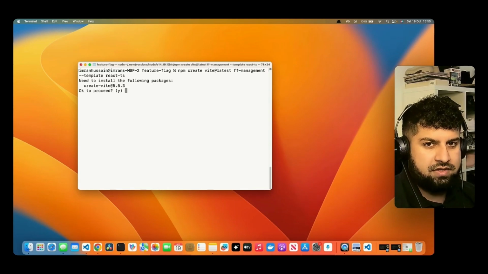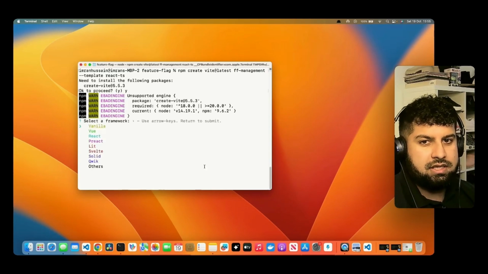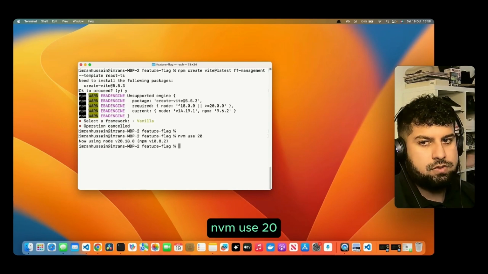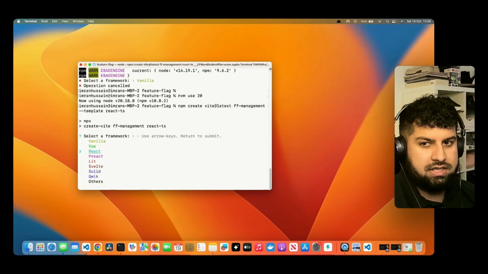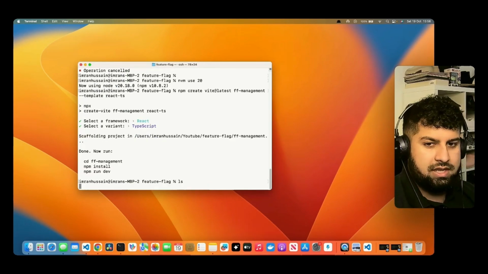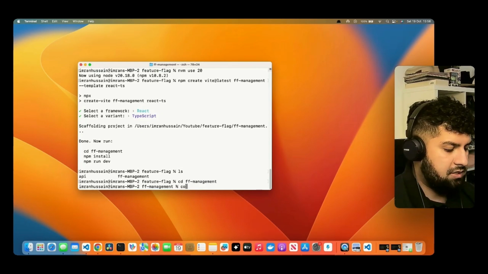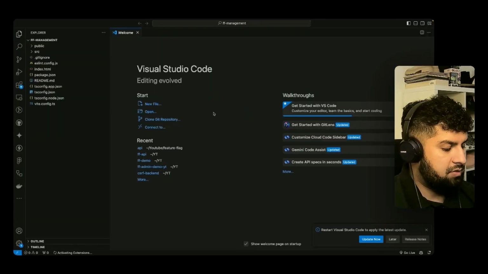This will install everything for us in the folder. Actually, you can see here it says it needs Node 18. So let me cancel out of that, and let's just do nvm use node 20. So let's install that, and then we will install our feature flag management. We need React, and we'll use TypeScript like so. Now we'll do ls, we have feature flag management, so cd into feature flag management, and then we'll do code dot.